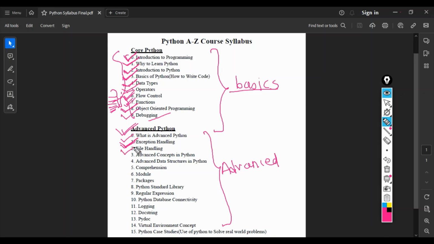Then file handling, various types of files, how to handle using Python application, that we are going to see in Python file handling. Then advanced concepts in Python, there are some concepts like iterators, generators, decorators. So those we are going to see in advanced concepts in Python. Then advanced data structures. There are some data structures which are advanced, means those are having advanced features than these data types. So that we are going to see in advanced data structures.